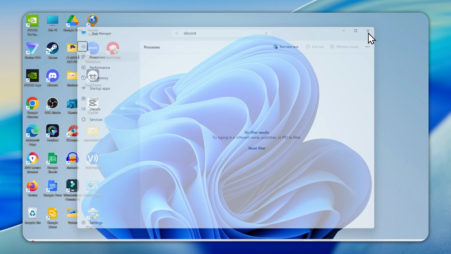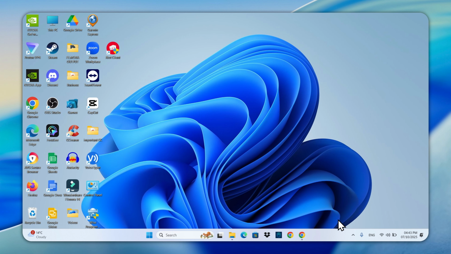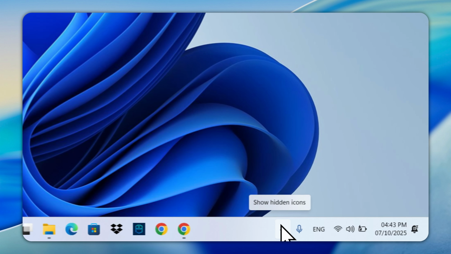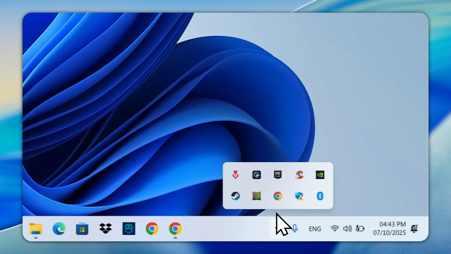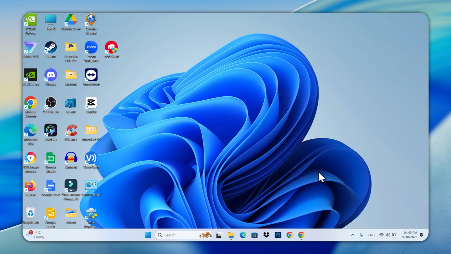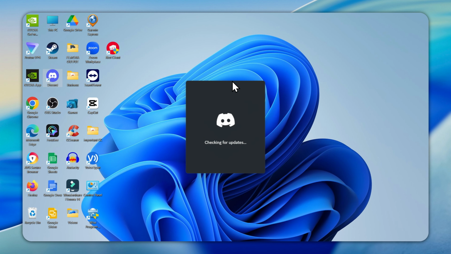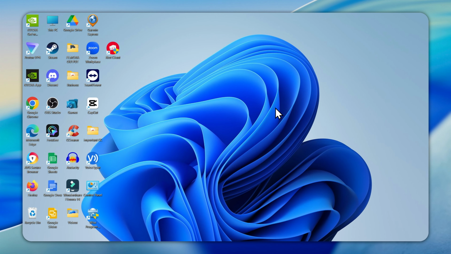Then what you can do is close down your task manager, and also you want to come down to the bottom right hand corner, click onto this arrow which says show hidden icons. Make sure Discord is not shown up here so that it's completely closed down and it's not running in the background. Now once that's done, what you can do is double click to relaunch Discord and see if that fixes the problem.